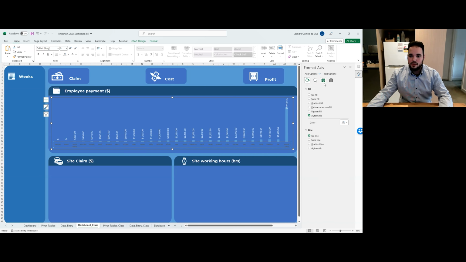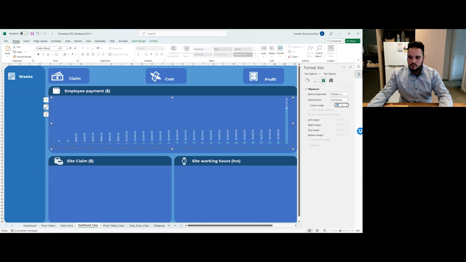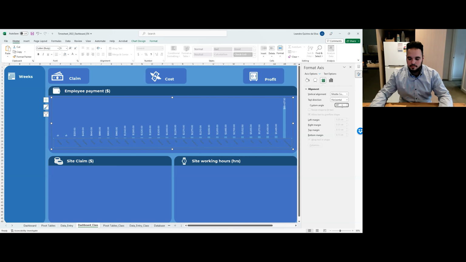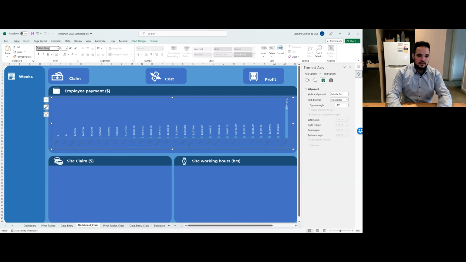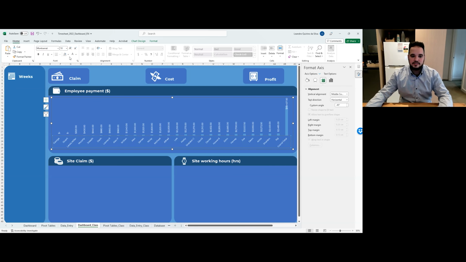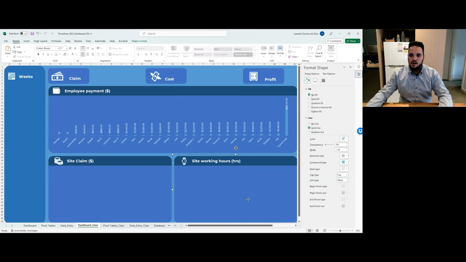No line. Now you click on size and properties again. Now the text direction, it actually can be vertical, but okay, let's choose the angle. I want you to put 45 degrees. Minus 45 degrees, yeah. So choose minus 45 degrees. And I want you to choose Montserrat as well. Then white. Here we go.